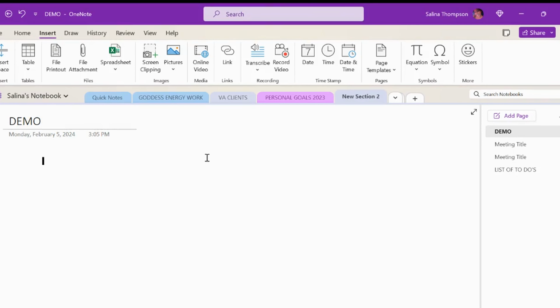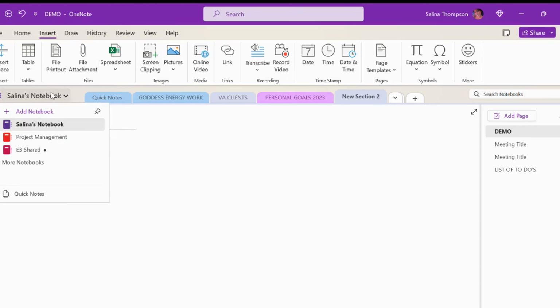Okay, so we are going to talk about all the great features of Microsoft OneNote. So I am in Microsoft OneNote and I love it. It is great for me as far as organization, as far as organizing my files and organizing my meetings.